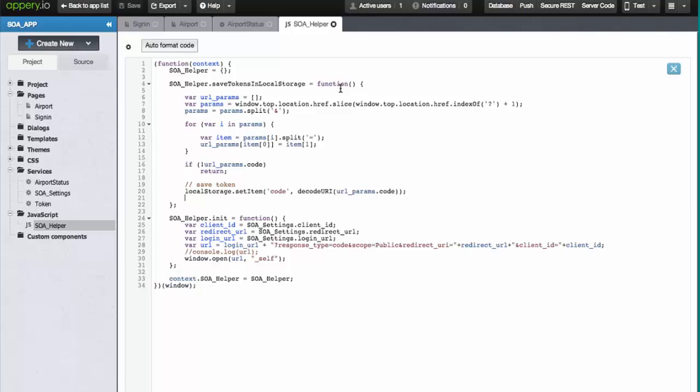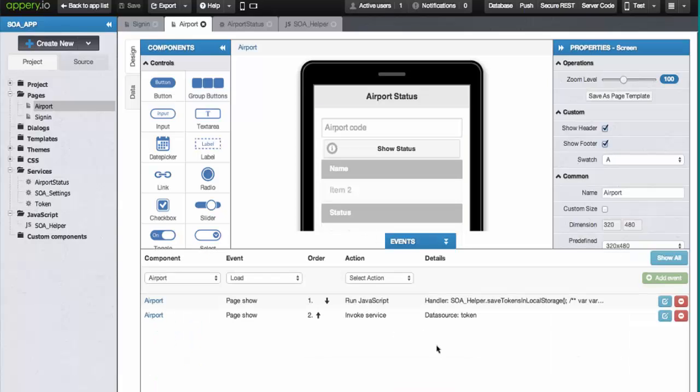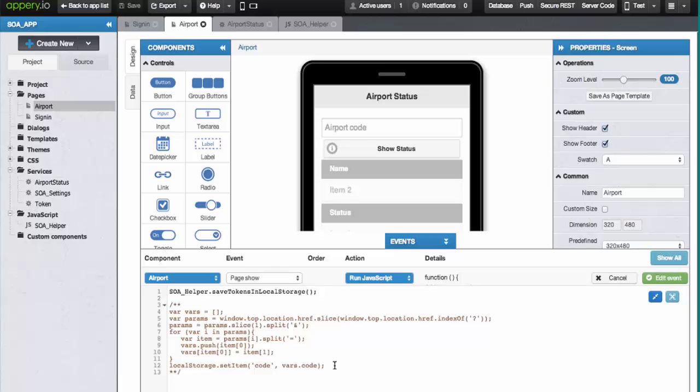Now, when we're back at this page, the airport page, a couple of things happen here. And again, I'm going to open events. First of all, right here, you can see this code. You can ignore this, this was commented. But right here, the token is saved. This is calling the helper function. The token is saved into local storage.